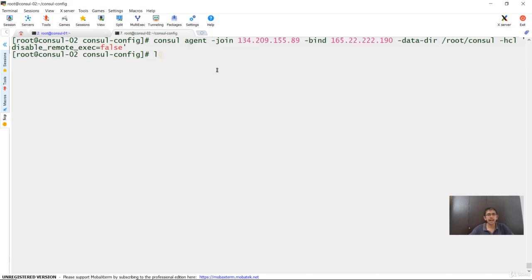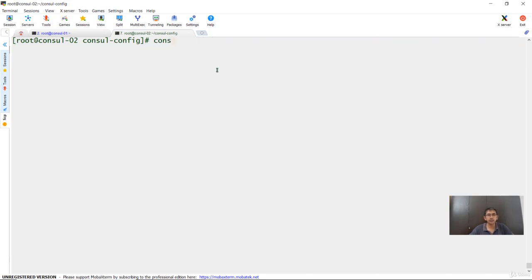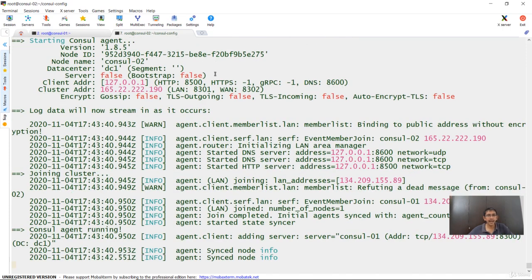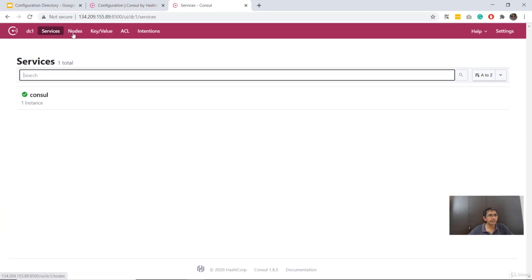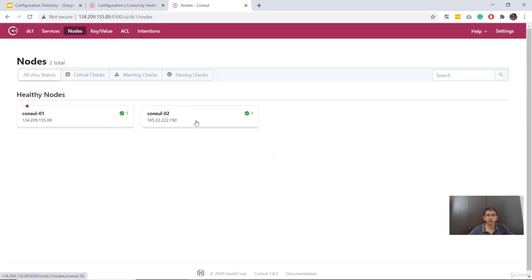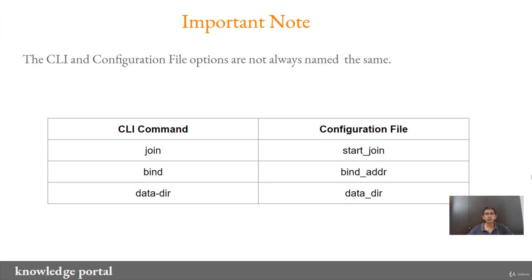Let's go ahead and start Consul with the configuration file. I'll say consul agent -config-dir equal to the path of the configuration directory, which is consul-config. Now you see, as expected, things are working perfectly well, similar to how it used to work in the CLI. To verify if things are working, let's go to nodes, and you should see both the nodes available here. If you're planning to make use of a configuration file, a few important things to remember here is that the CLI and configuration file options are not always named the same. For example, for the CLI command we make use of join.